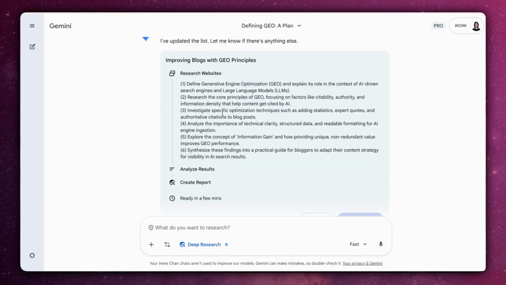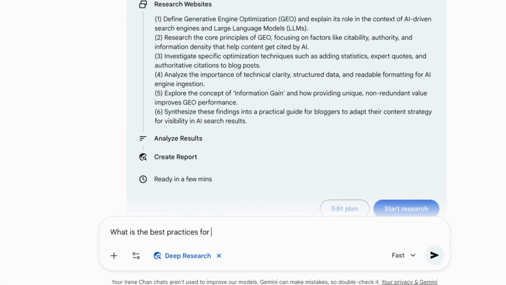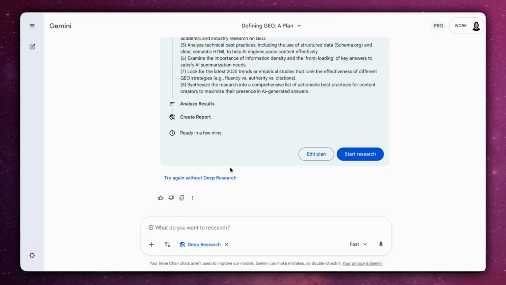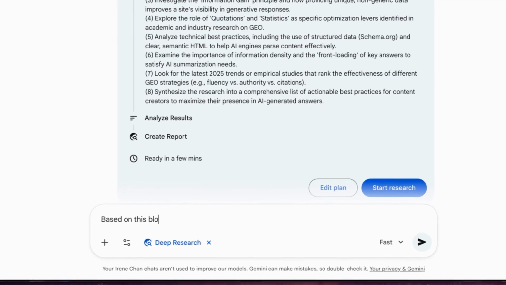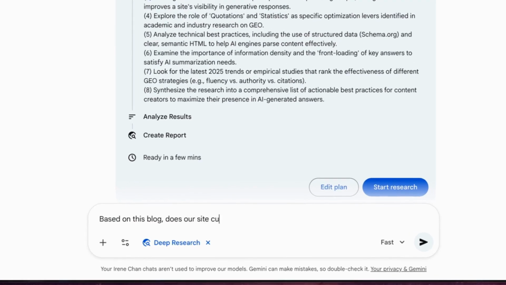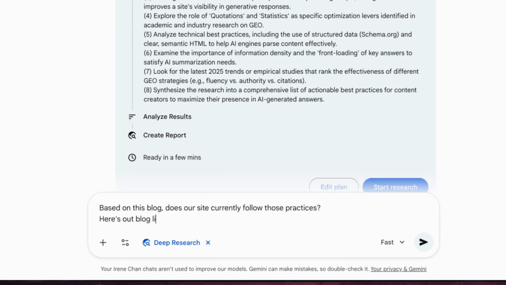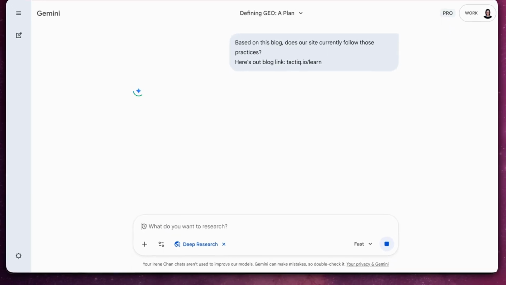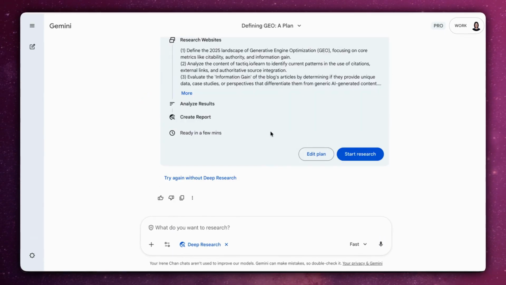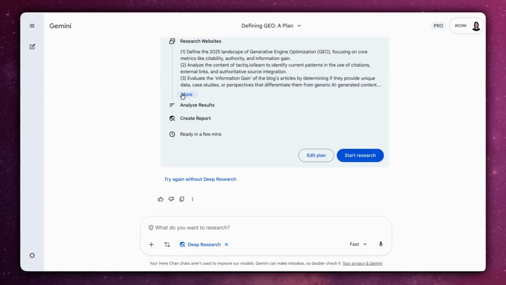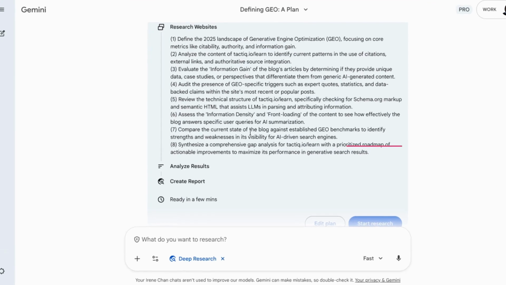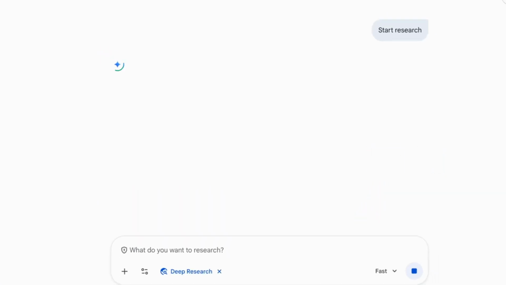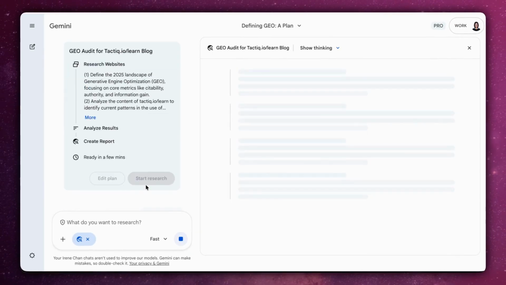Now I'll ask specific questions like, what are the best practices for GEO? Next, provide relevant context or source material to improve accuracy. In this example, I'll provide our blog link, tactiq.io/learn. Structuring your question like this helps Gemini give more useful targeted results instead of a generic answer. Click Start Research for Gemini to start researching.